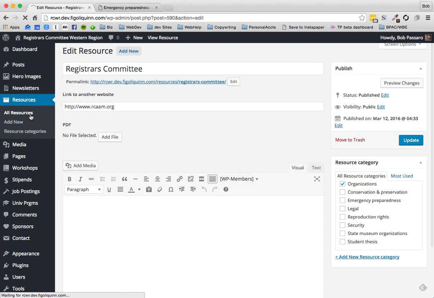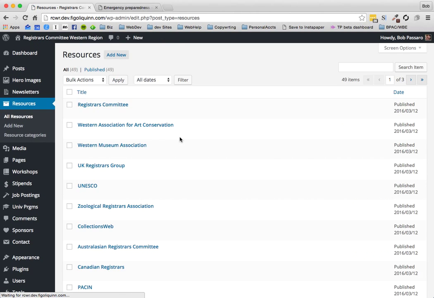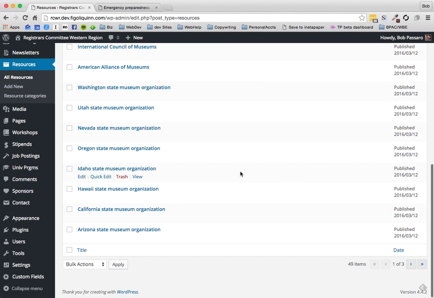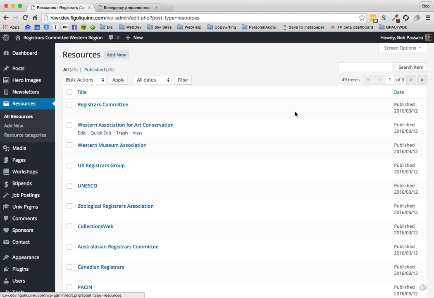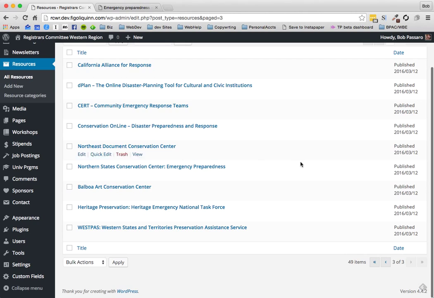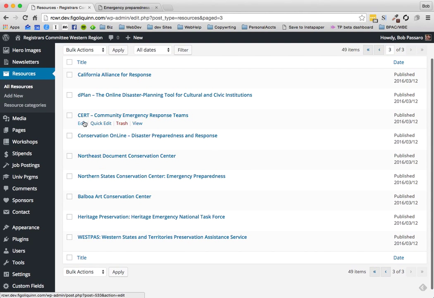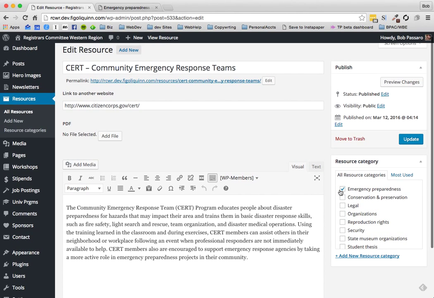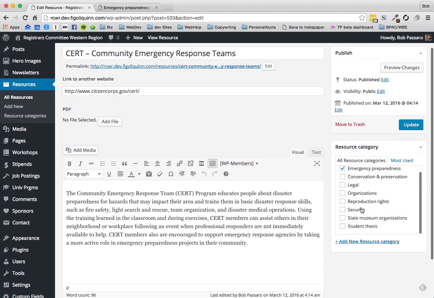Let's go ahead and look at one of the emergency preparedness ones. Find one. They were probably done first. So I believe this is one. So in here, it's basically the same thing. Here's the link. Here's a little description about what this organization does. And then over here, you'll see that it ends up on the emergency preparedness page simply because this box is checked.